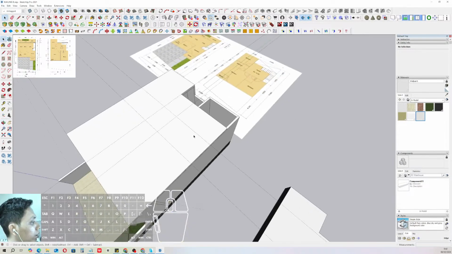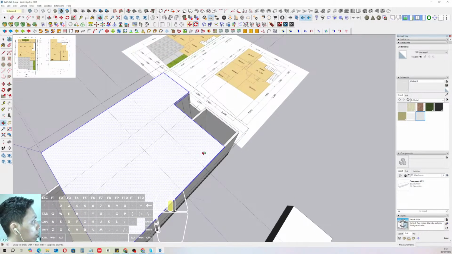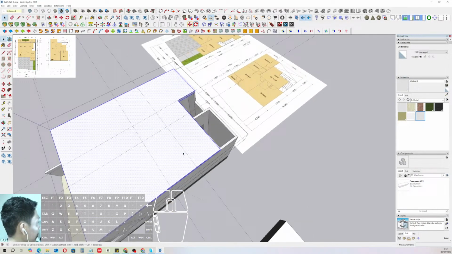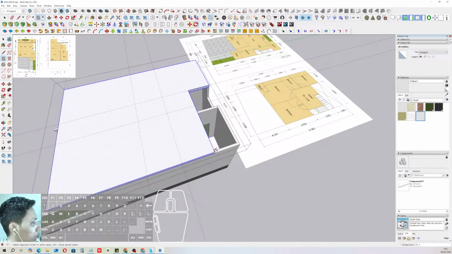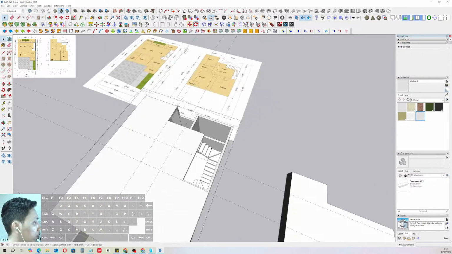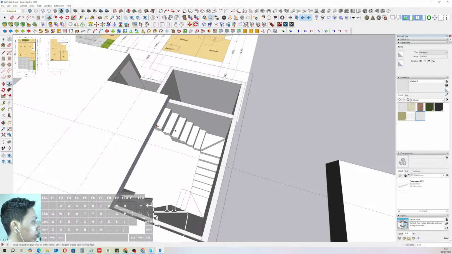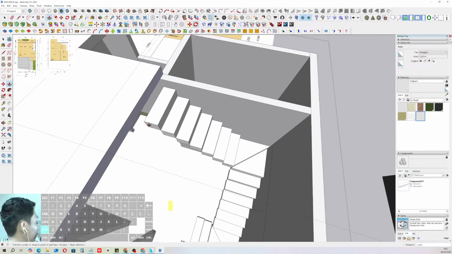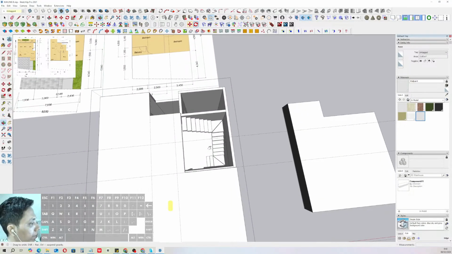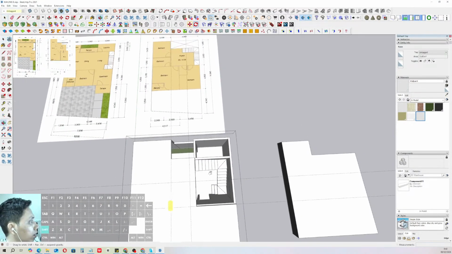Okay, and then we can adjust the positioning of the void area. We have to consider that it gives a lot of space. Okay, so this is the void area in here.